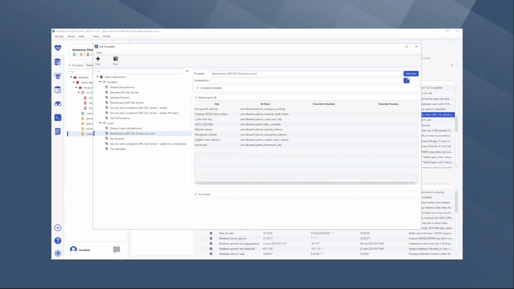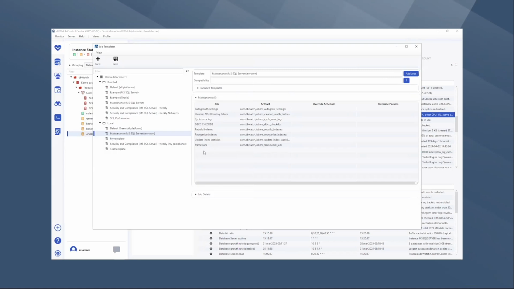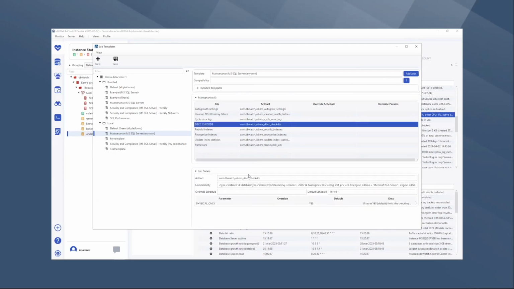You can click here to add jobs for different instances. There are a lot of jobs to choose from. You will see them in the maintenance group. When you add them to the system, you can adjust the jobs you want, and you can click on job details.